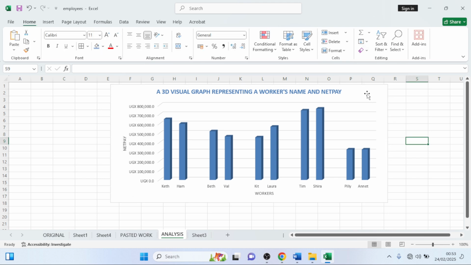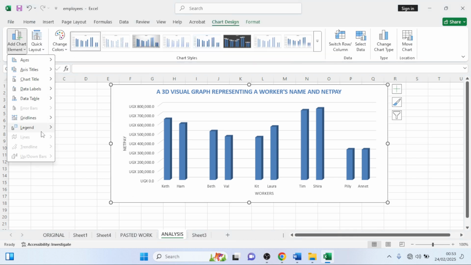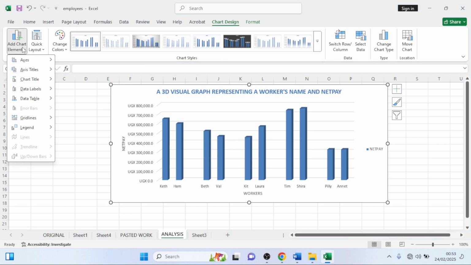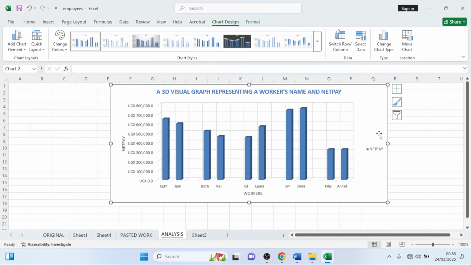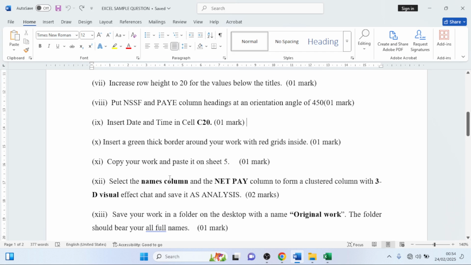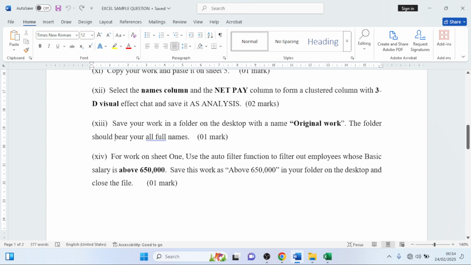Okay, click at the graph again, add chart element, put a legend on the right. Here it is. You can go back to add chart element, and then you select grid lines. You can put some grid lines in your work to give it that look of a graph. Now this is a complete graph that a learner is expected to do when performing an Excel question about graphs. Complete graph. So that is part XII. It is pushing me to part XIII.